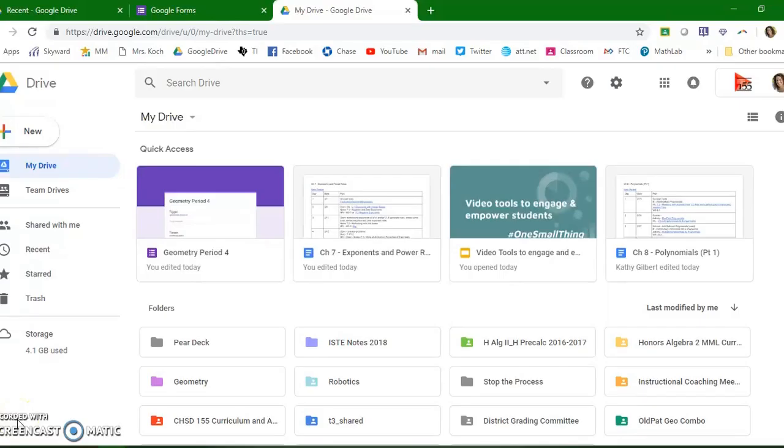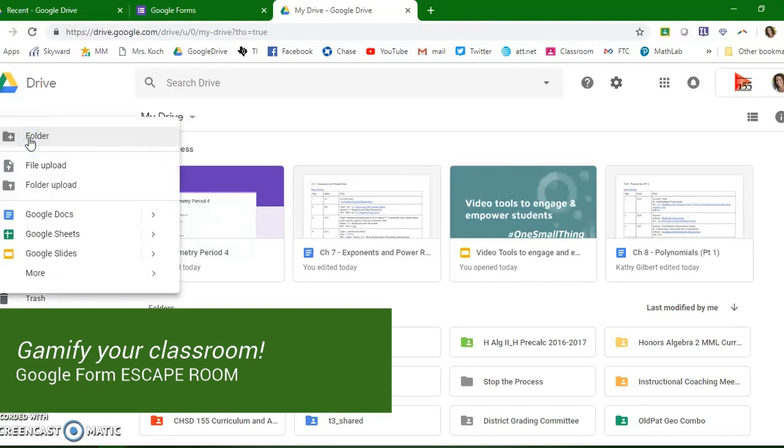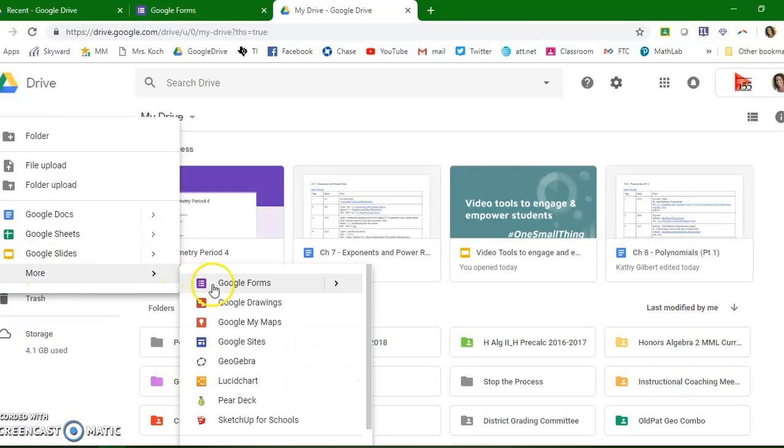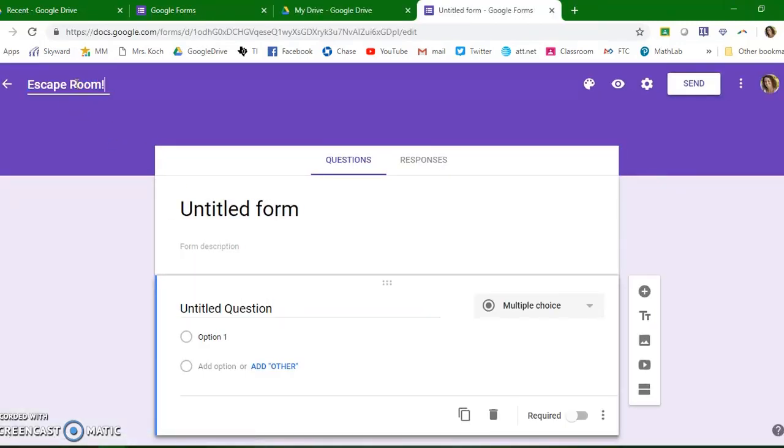Everyone, it's Katie. In this edition of the Coaching Corner, we're going to gamify a lesson by making it an exciting escape room. To do this, we're going to go to our Google Drive and create a new Google form. Now in this form, we'll call it Escape Room.